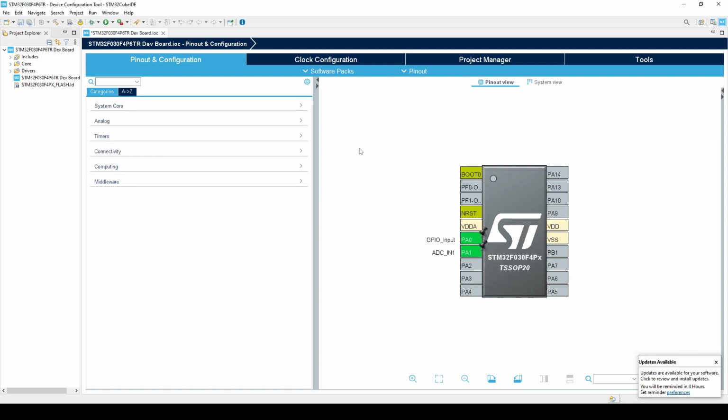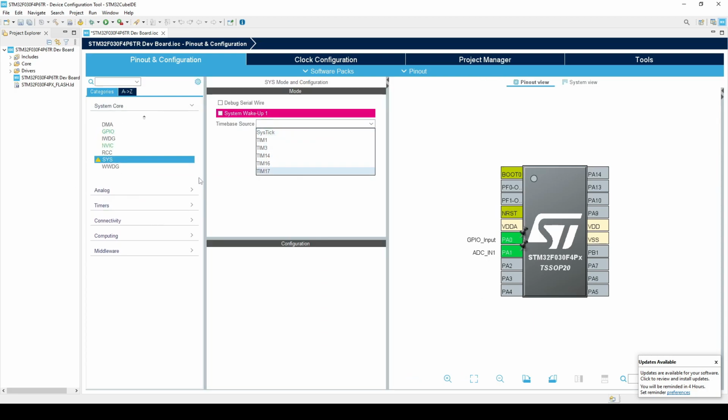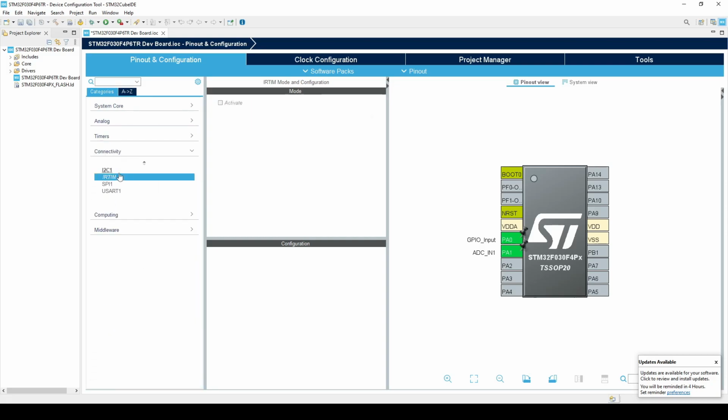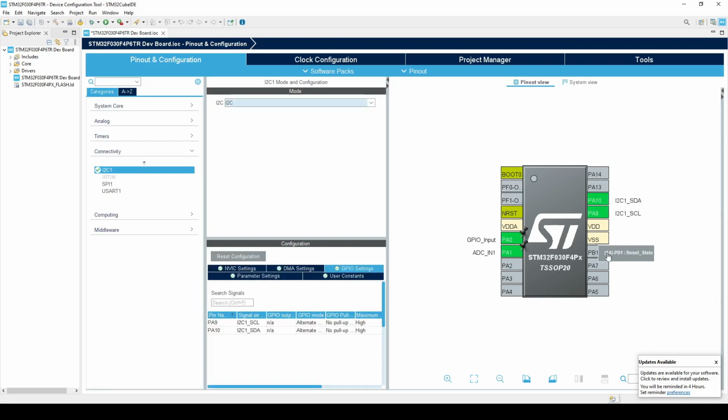Okay, maybe I want I2C. Maybe if you had 64 pins, you're unsure where it is. This is where the different subcategories come in. You can see all these: GPIO, DMA, SYS. You can see what you want. But let's say I want I2C. Okay, so we're going to click I2C, enable, and it's already automatically suggested which pins we can use for I2C.